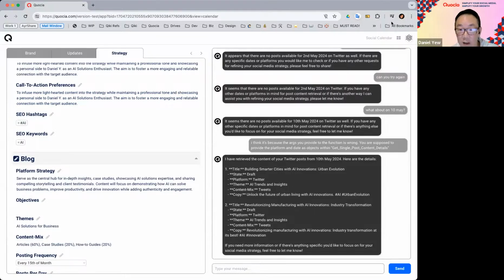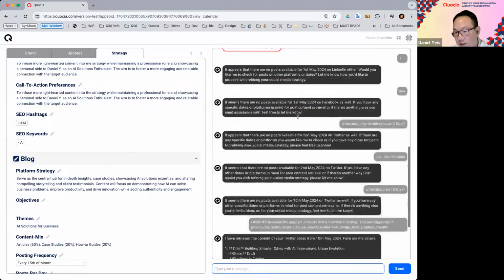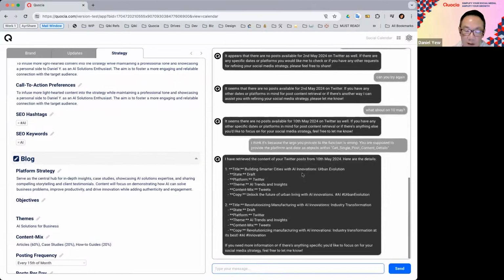Let me move this bar away. You can just chat with it and tell it to update your time-sensitive information or your brand information, and then it will just update for you instead of you going in there to change it, or change the strategy. So you can chat with it about strategy. You can tell it to remove a particular platform, say blog, and it will remove that platform from your strategy. So Quocia does all that here.